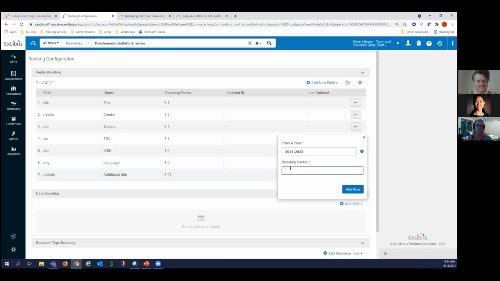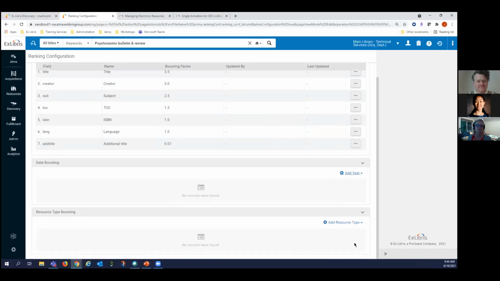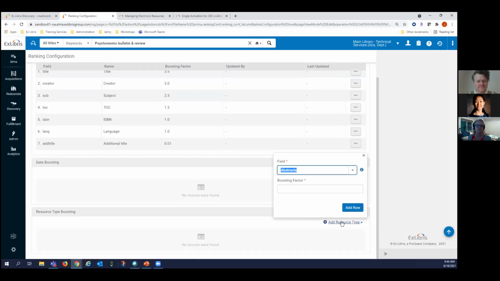So if you want to give more current titles a boost. You can also boost resource types. With resource type boosting, you can give more or less weight to materials based on the resource type. You can boost up to 5 different resource types. So date and resource types can have pretty big influence and significantly alter your search results.